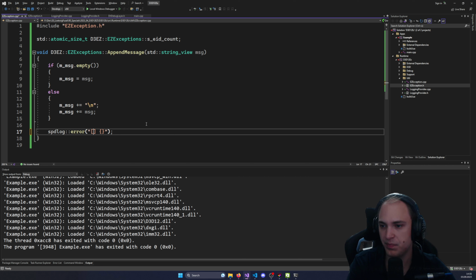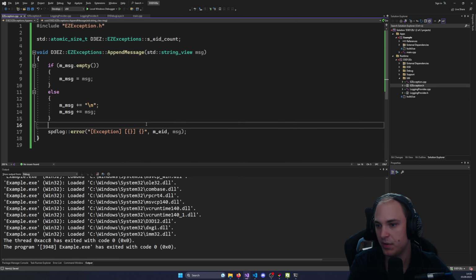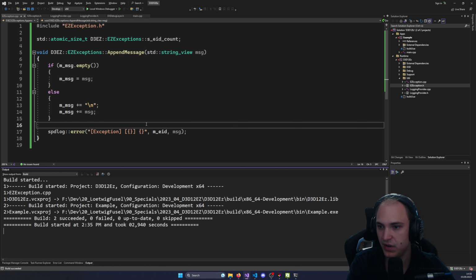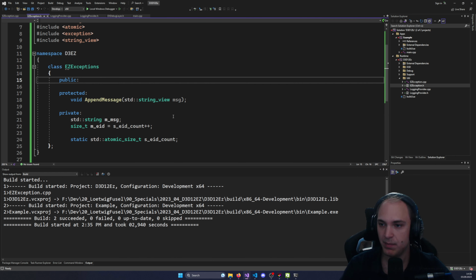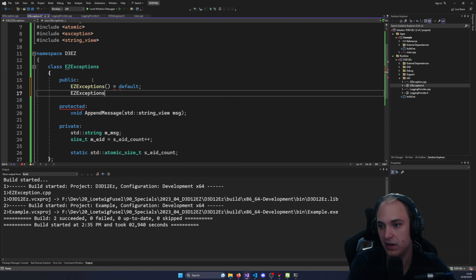We could just say exception, and then inside of here we're going to provide the ID, MAID, and then we're going to have the message line. Let's see if it compiles. It supports the string view, that's good. So then it's going to print the exception ID and the message as soon as append message is called. And now what I want to implement is a few constructors. First of all, I do want to support default constructing. Copying is also not an issue.